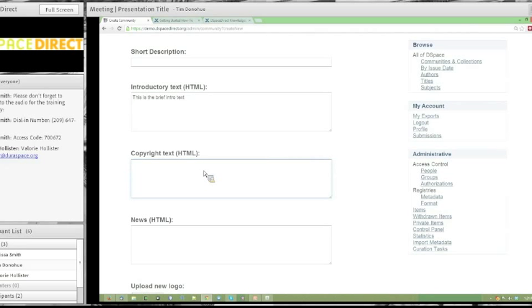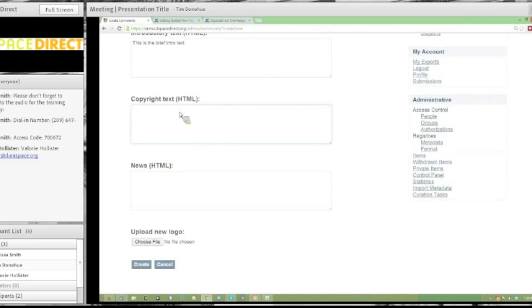I'm just going to add a little bit of content here so you get a sense of where this content comes into play on the community homepage. You can also add a copyright statement for a community or even at a collection level. And this is more important if a community groups content that is under some sort of copyright restriction or needs some sort of special copyright statement. You can also add a copyright statement across the entire site. That's more in the footer of your particular DSpaceDirect site.